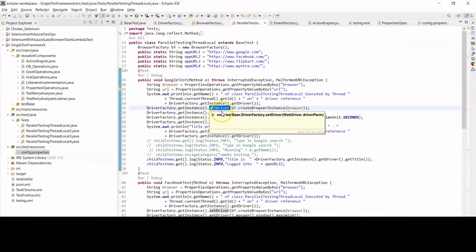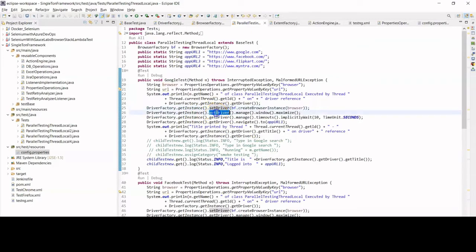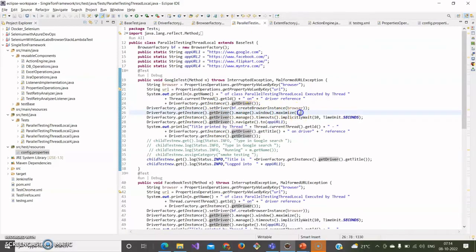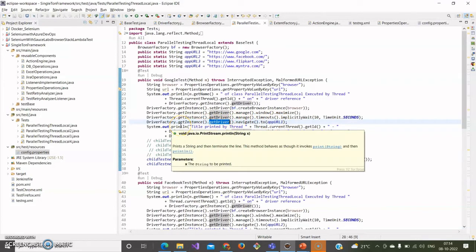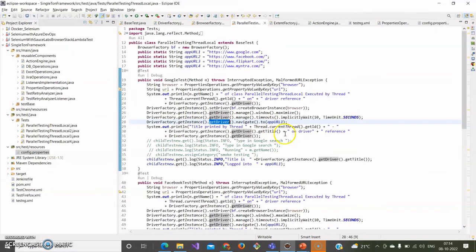Here I'm setting the driver, and after getting the driver, I'm just trying to maximize the browser, set the implicit wait, and get the URL here. Each test case will do the same steps: get driver, navigate to the application, and after that, for each and every unique thread ID, I'm trying to print what exactly the thread ID number is and the title.